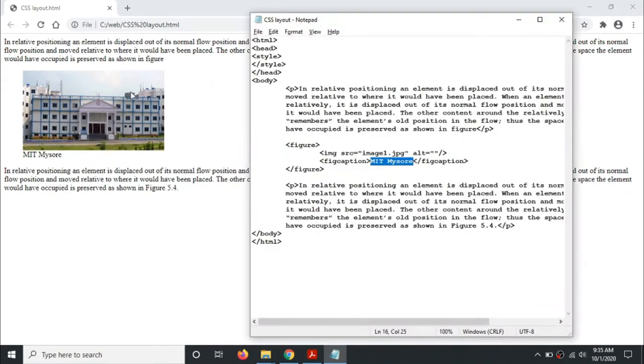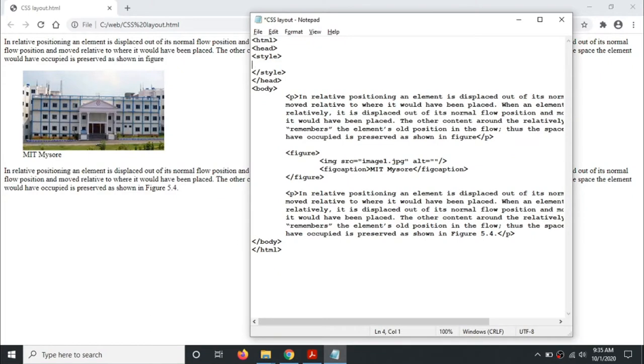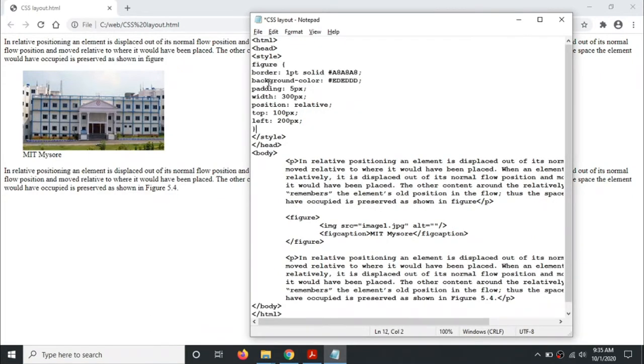I have not mentioned any style for the figure or the paragraph, so here I can add style. Look here, for the figure there is a border, background, padding value, and width is 300 pixel, position is relative. From top it is 100 and from left it is 200. Now I'll press Ctrl S. For that same program I'm going to add this style.